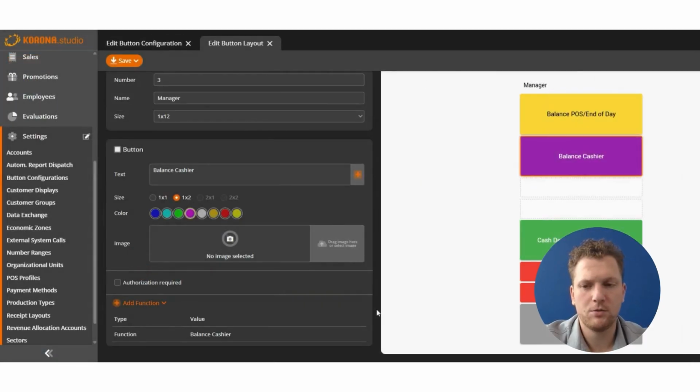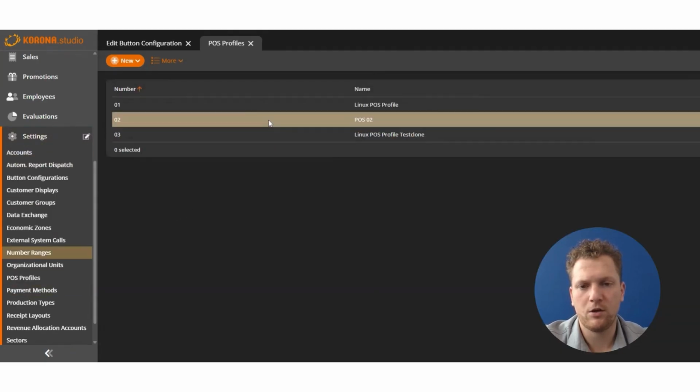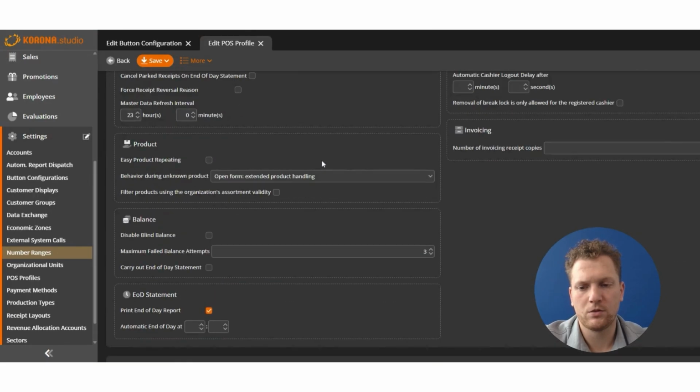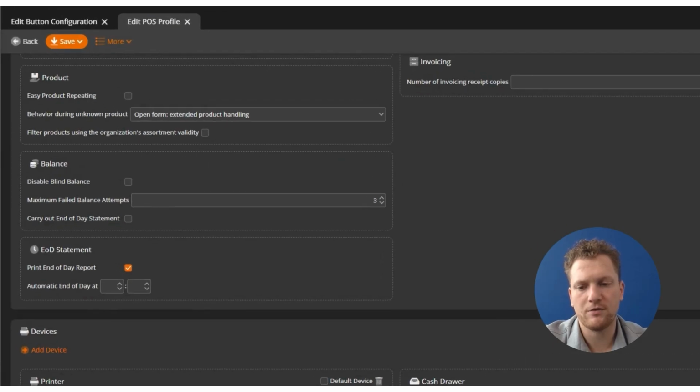One last thing we'll need to do before we move on to the point of sale for testing is we'll need to go down to Settings again, click POS Profiles, and then we'll need to open up the profile we're using. And then we'll scroll down, and in this section here is an automatic end of day option. So we'll want to set this to well after we've closed.